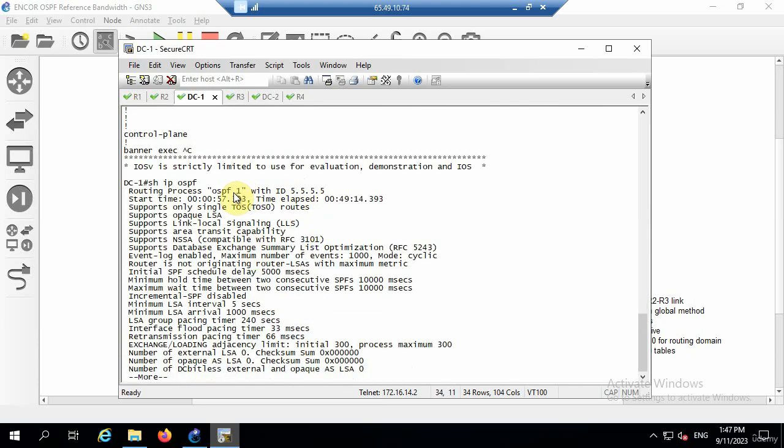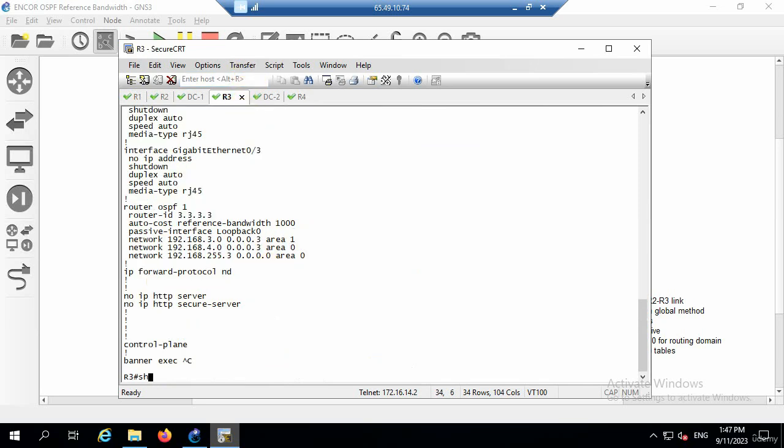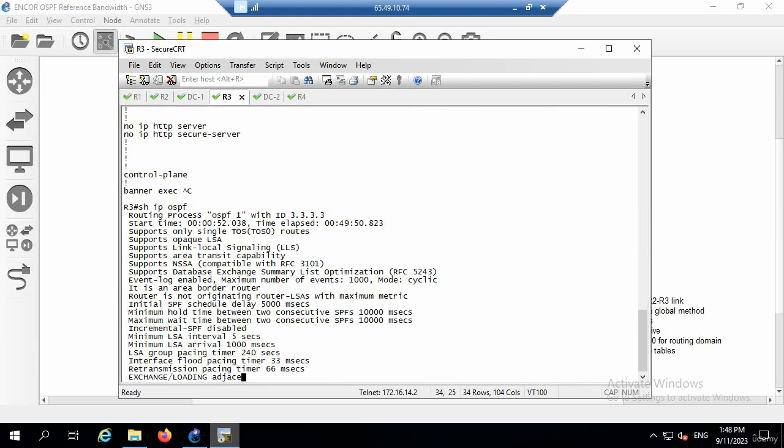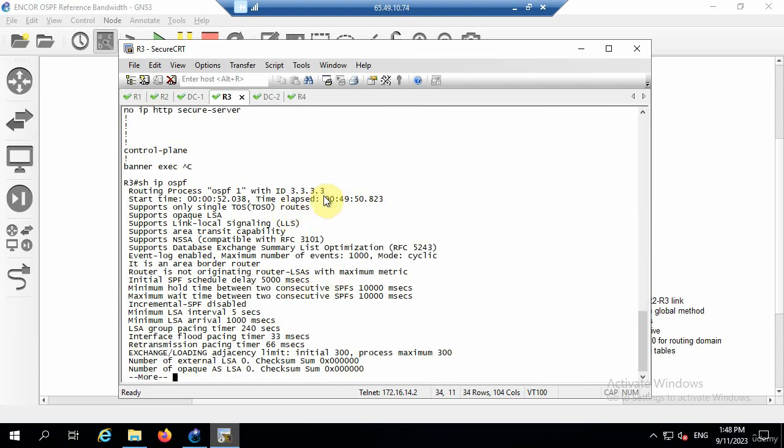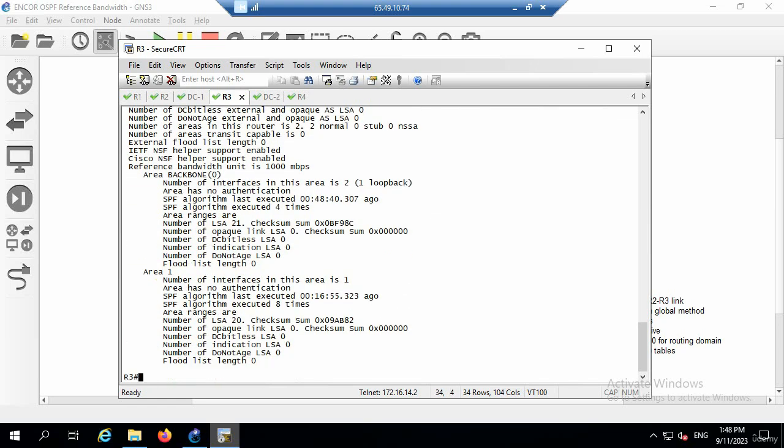There's the router ID, and reference bandwidth 1000. And area 1 is correct. I'll go to R3. Router ID is 3.3.3.3. Matches the number of the router. And reference bandwidth is correct, and it's in area 0, connected to area 0. That's correct. It's also got an area 1. This is an ABR, so it's got interfaces in 2 different areas, area 0 and area 1.